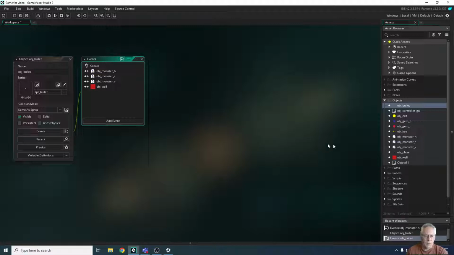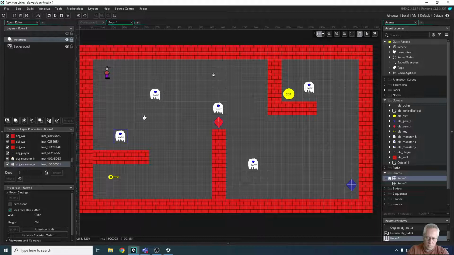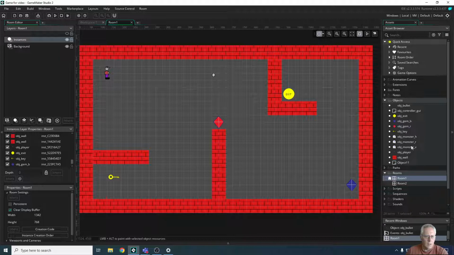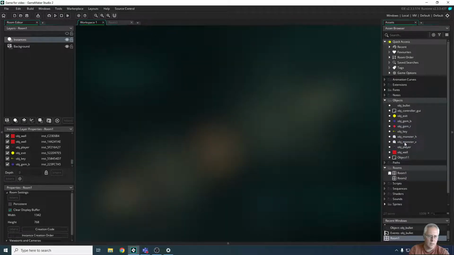So what I'm going to do firstly is close this down a second, and go onto my room. I'm going to remove my monsters from the room. I'm also going to remove the object for my random movement monster, so I'm going to delete that object altogether. Let's go back to the workspace, and I'm also going to delete the vertical monster. So all I have left now is my one monster.